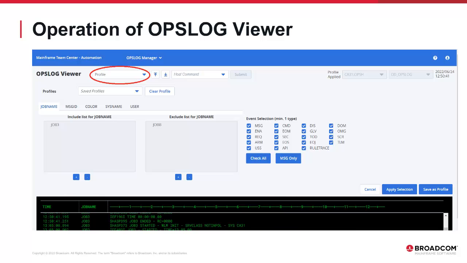This slide shows how to create and apply an event profile once the profile option is selected, circled in red. You can filter which event records are shown in the display window by either selecting and applying a previously saved profile from the profile drop-down list, or you can create a profile from scratch by specifying event message criteria using the controls on the page. You can determine whether to include or exclude event records based upon values contained within one or more of the record fields. These fields include the job name, message ID, color, sysname, and user fields.